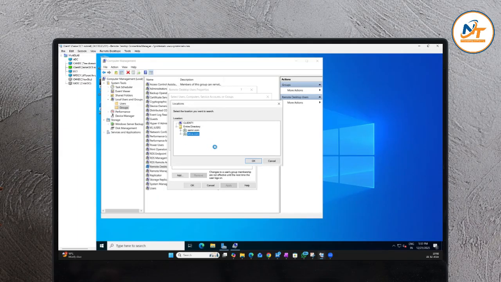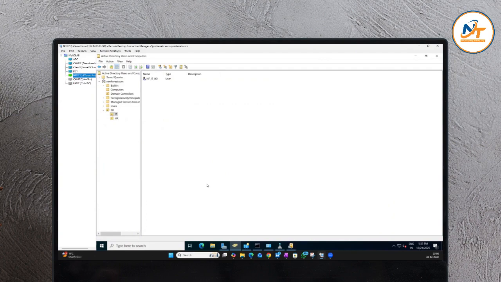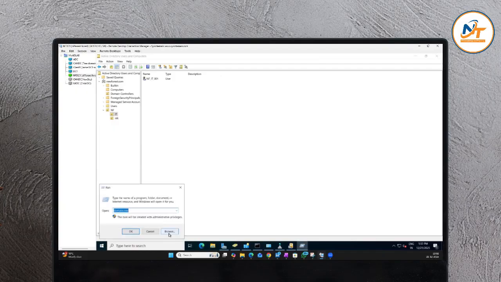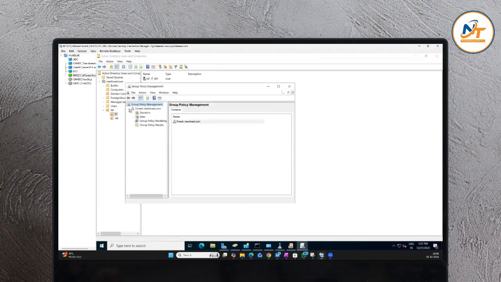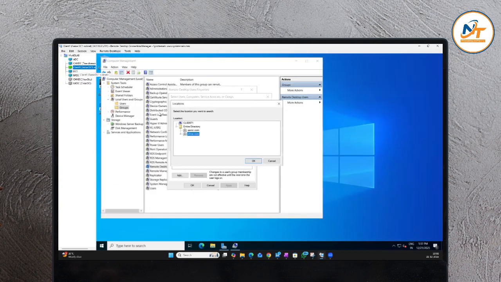Yeah. No, go to the new forest DC1. Go to gpmc.msc. Right click on Group Policy Management. Just try from this side whether it is adding DC1 or not, shiva.com. Okay, good. Now go back to this client one again. You should be able to add it.